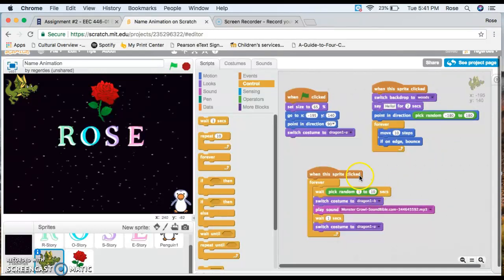And another thing this dragon will do is it has a costume where it will look to be shooting fire. So I had it wait a random number of seconds, change to the costume where it will shoot fire, make a growling sound as it shoots fire, wait, and then switch back. And these two will happen at the same time, which you will see. So let's see what that looks like.